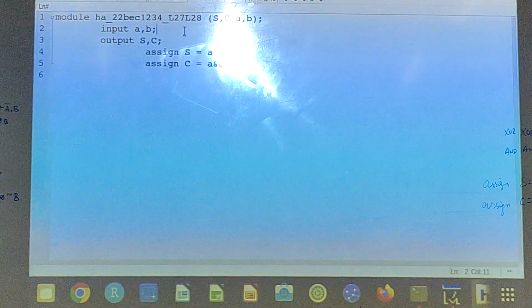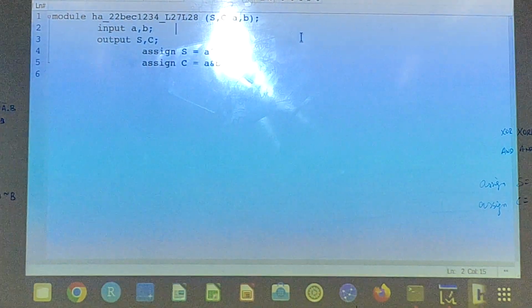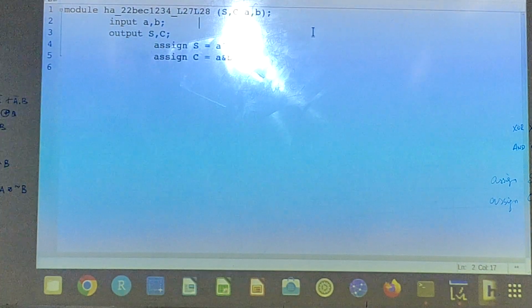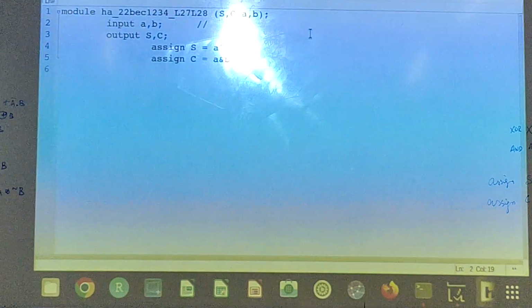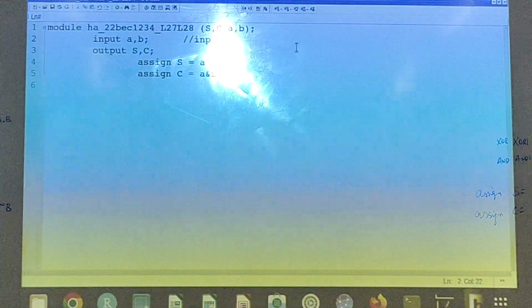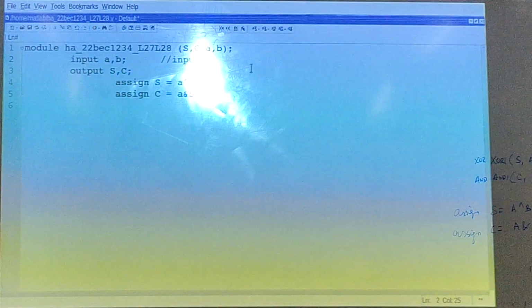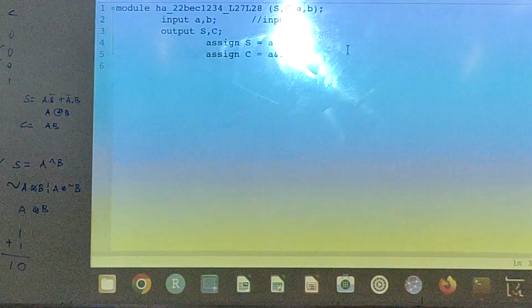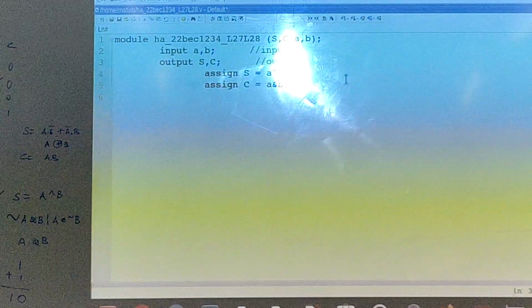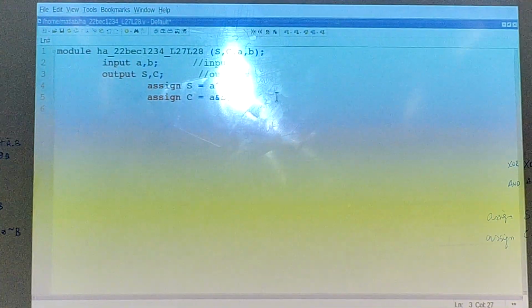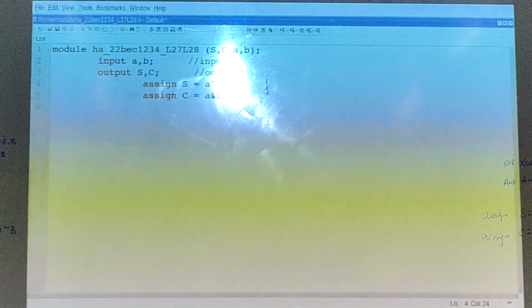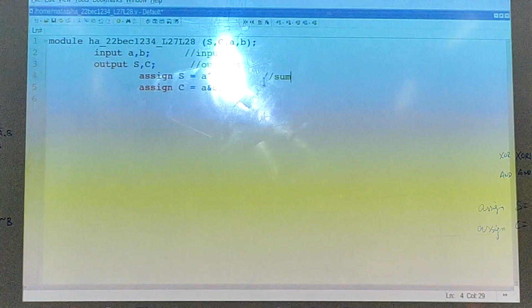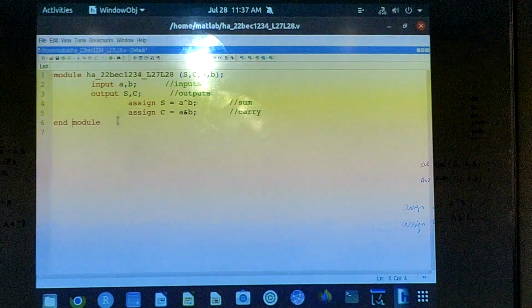Sir, I want to give readability. I said that every program must have comments for each and every line. How to give comments? Double slash. You can write the comments for every line. Then you are submitting. Explanation about what you start with.